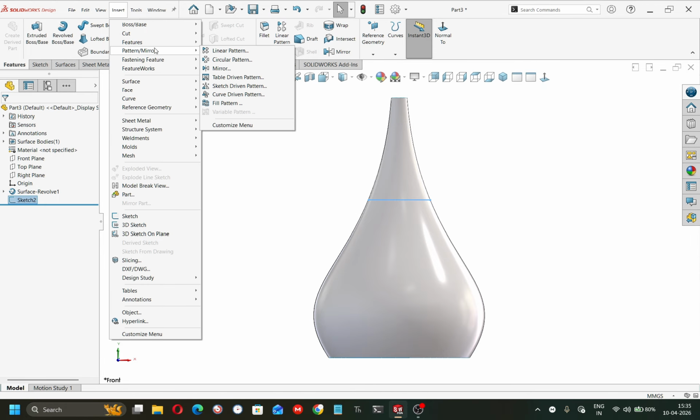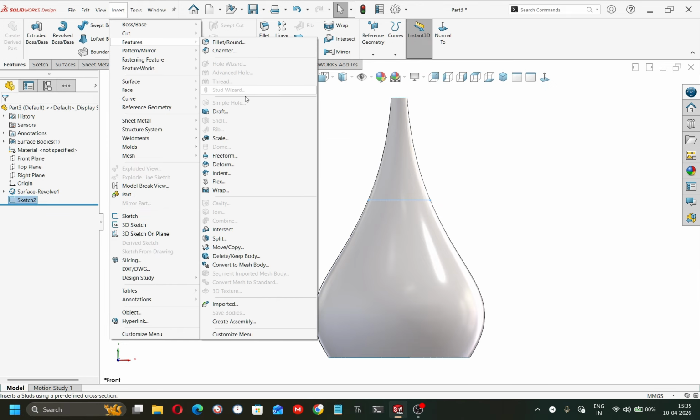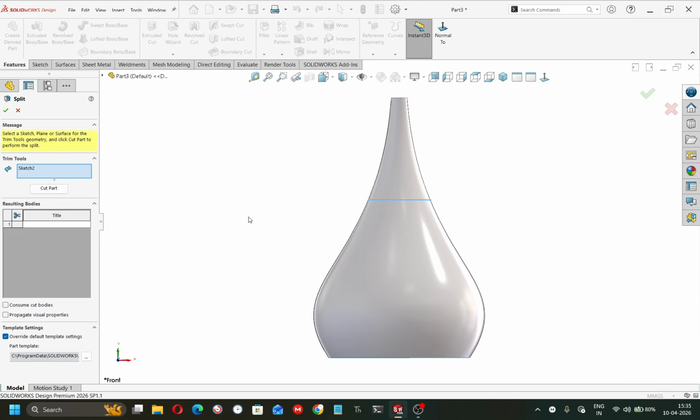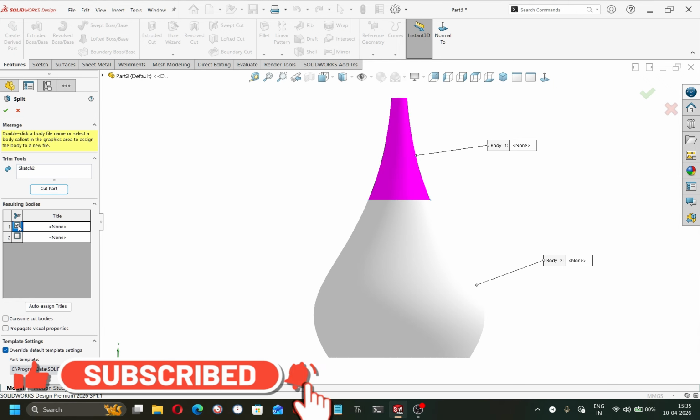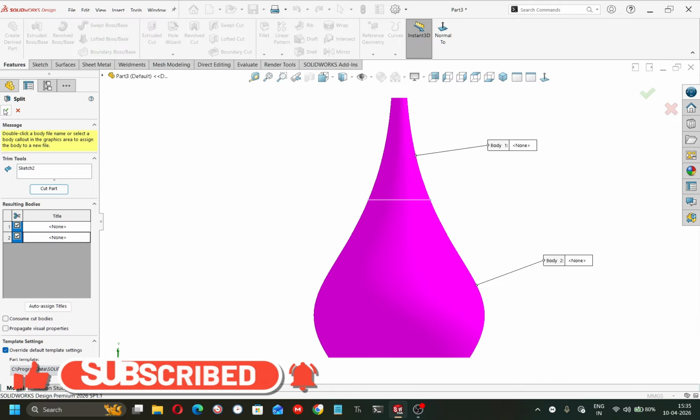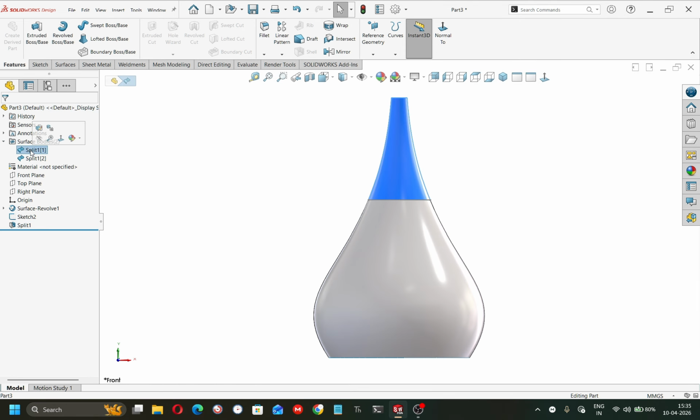Now we are going to split these two bodies. So go to Insert, select Features and Split. The trim tool will be Sketch 2 as you can see, and cut it from both, and make sure to uncheck consume part. So we have created two bodies. These two surface bodies are not in merged position right now. If you have merged, you can unmerge it.